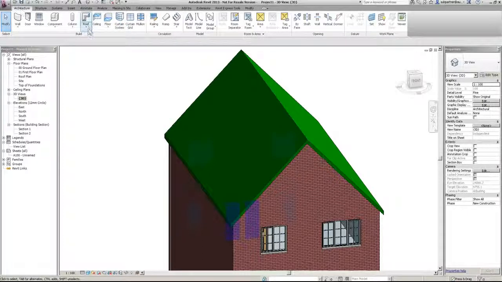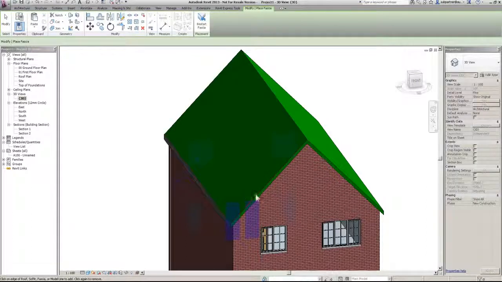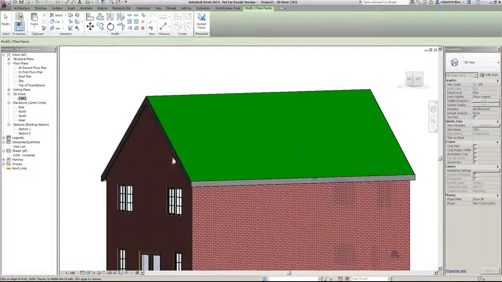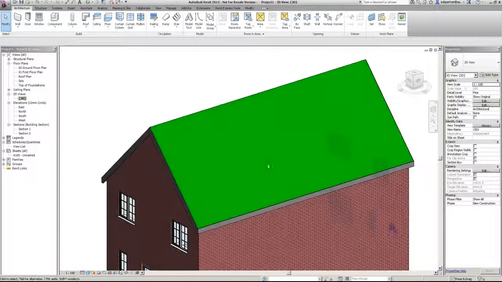So I'm just going to go architecture, roof, fascia. And all I'm going to do is pick the edges of my roof just here, to show you how these come in. There we go. I've got fascias and barge boards all the way around. What I'm now going to do is scroll that around a bit.